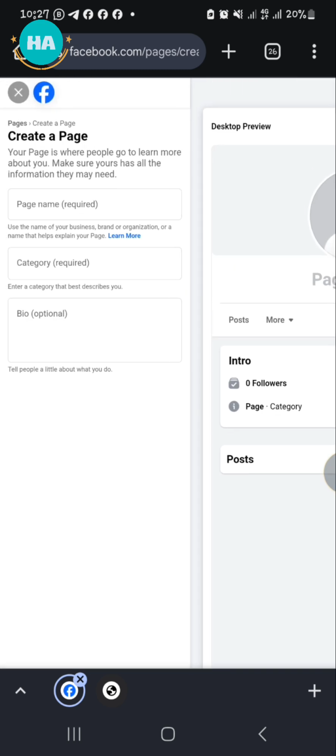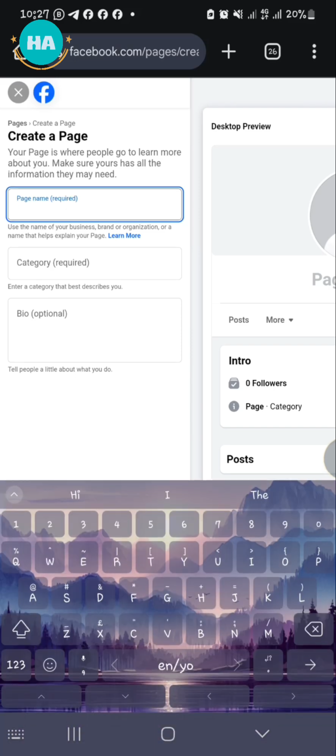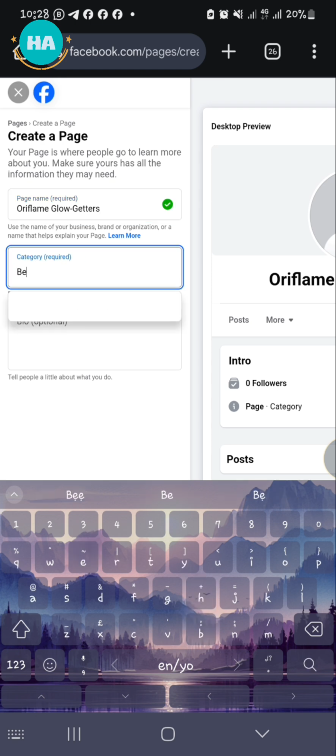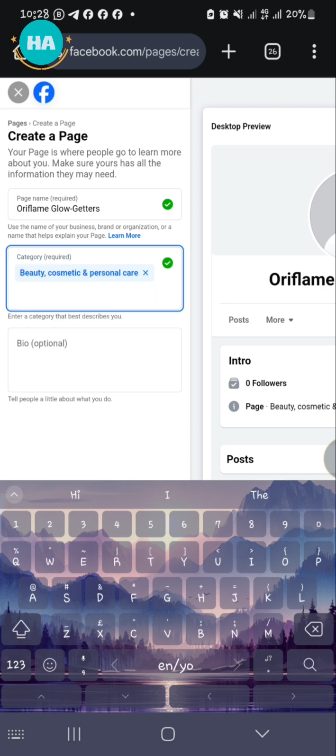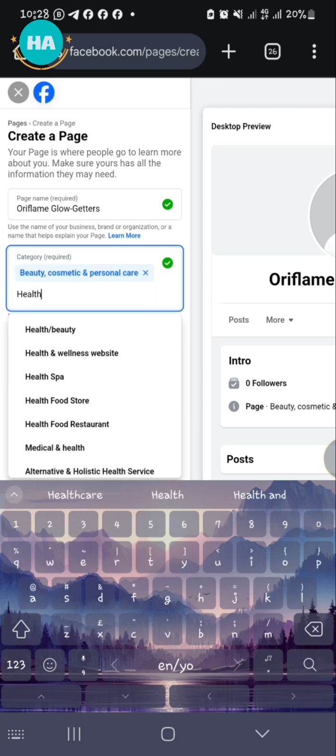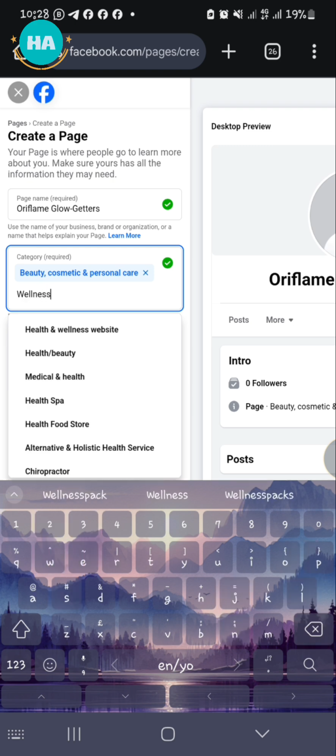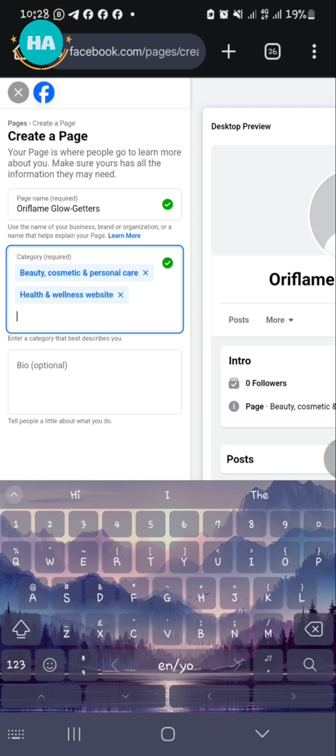Now it has brought me here, so I'm going to input my Facebook page name. I want to put this. Right, what is the category? We have beauty, cosmetics, and personal care. Then we have health and beauty. Or let's see what wellness will bring us. Wellness, health and wellness, health and beauty. Let's use health and wellness.